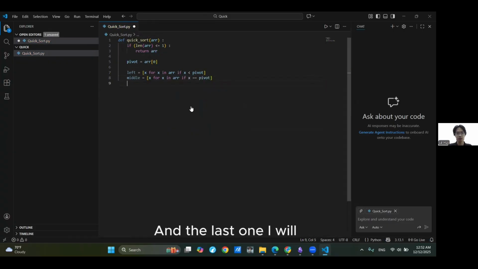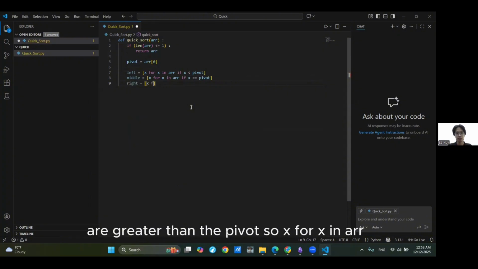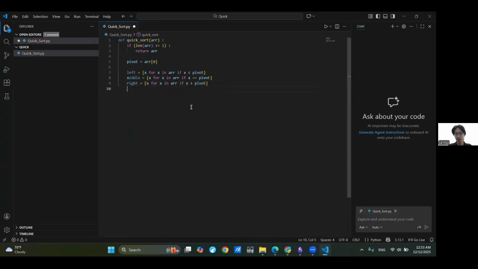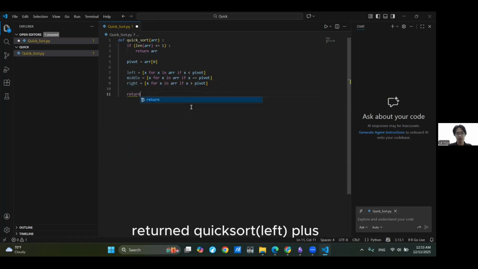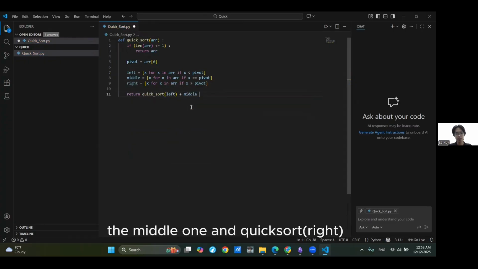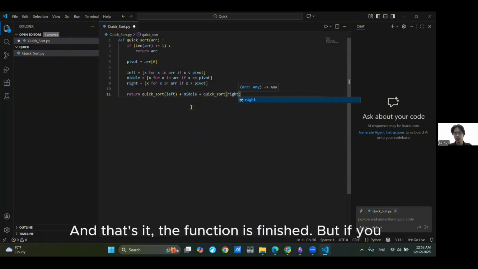And the last one I will call right, equal to all the elements that are greater than the pivot. So x for x in arr if x is greater than the pivot. All right, now let's make the recursive call. The left and right sides of the list are obviously not sorted yet, so we return quicksort of the left plus the middle one, and the quicksort of the right one. And that's it. The function is finished.